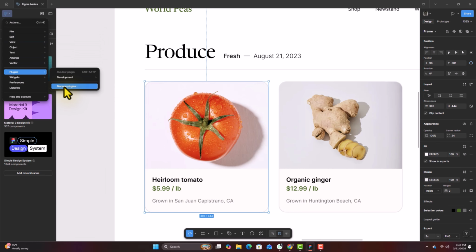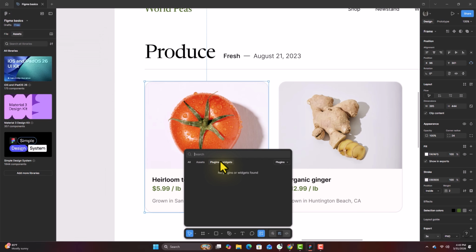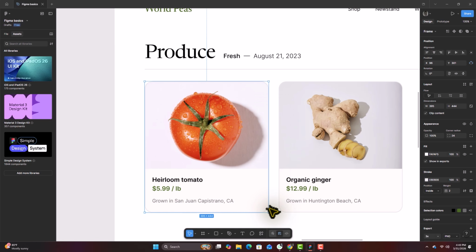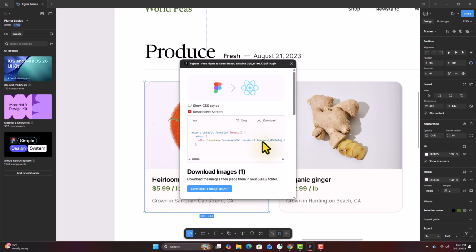Click on Manage Plugins. In the search bar, type Figroot. Once it appears, click Run to activate the plugin. Now go back to your design on the canvas. Click on the element you want to convert to React code.